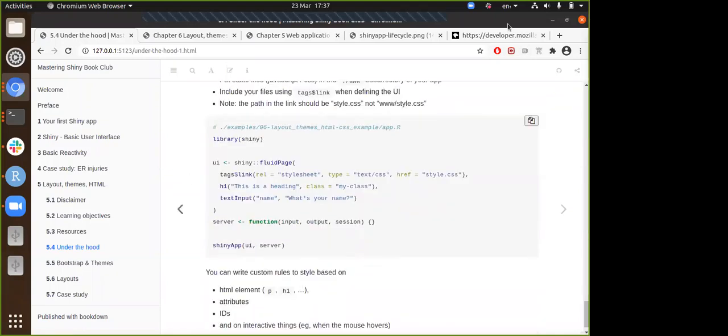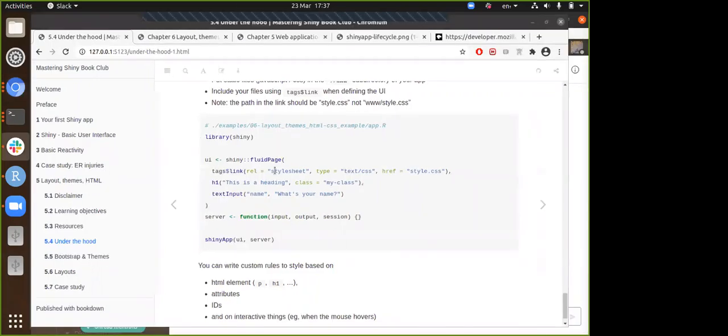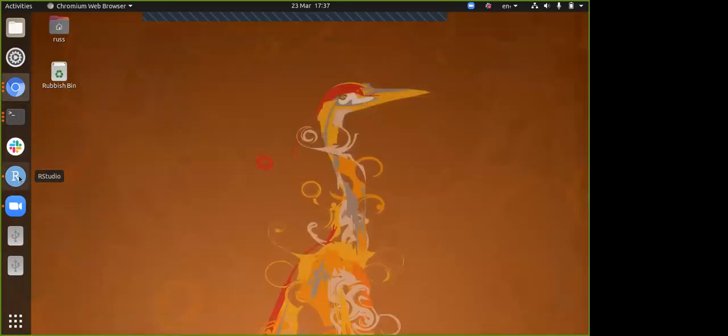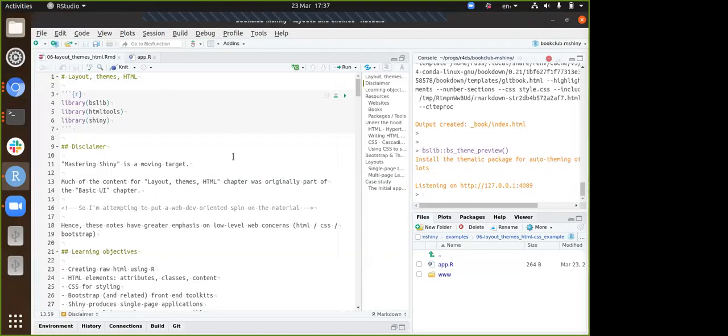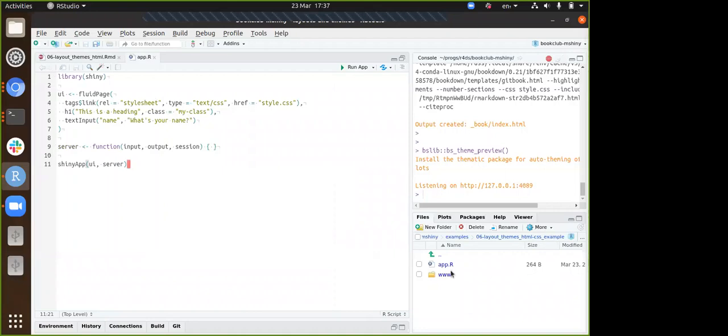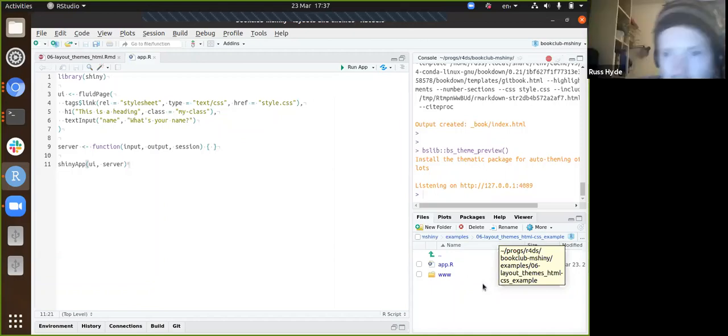Okay, quick question. If I understand, if we want to have custom CSS, we need to create a folder called www, right? And put the CSS file inside it. And as you said, we need to call the file without calling www, we just implicitly call the CSS, right? Yeah, yeah.